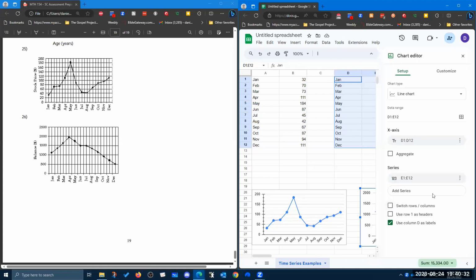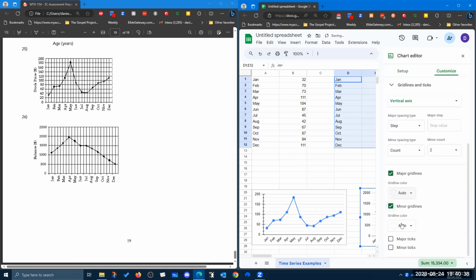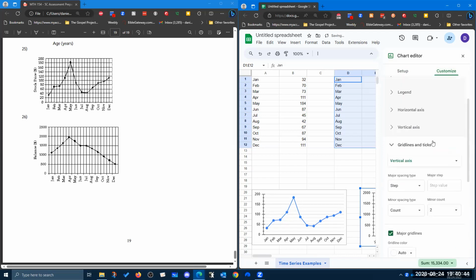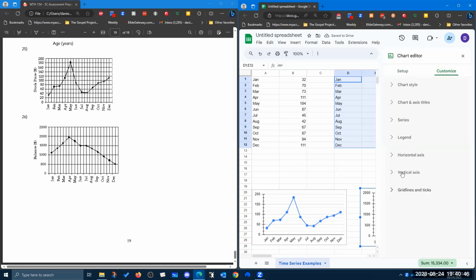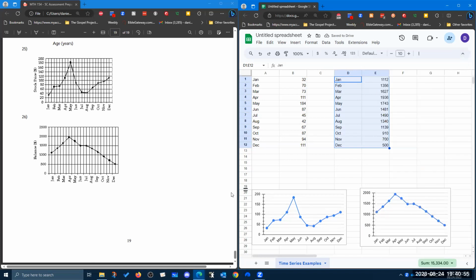And edit the chart. Let's customize and add some more grid lines. All right, and let's look at the series here. Let's add some points like so. There we go. Okay. That's how you would do it in Google Sheets.